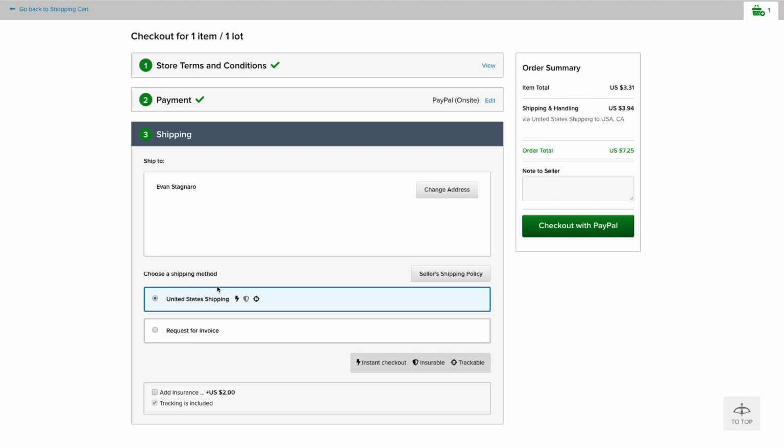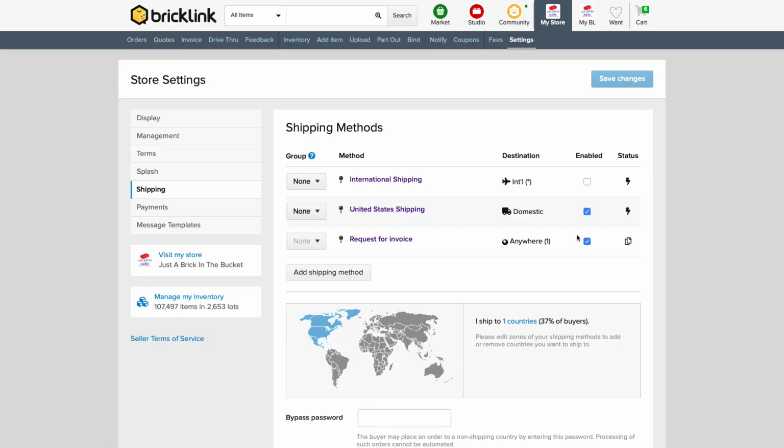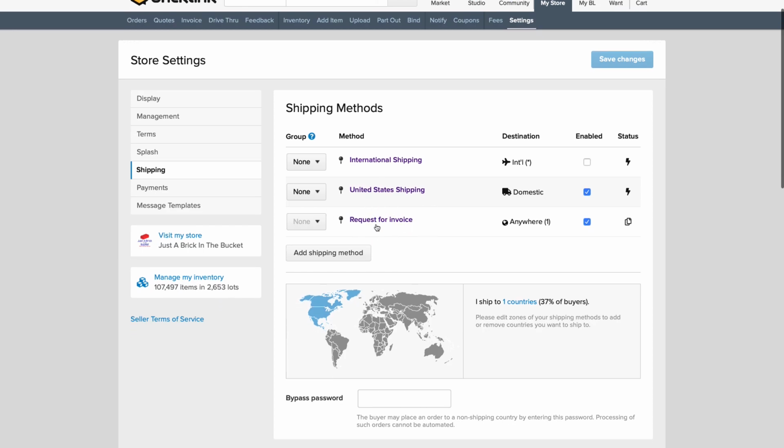Because right now, if they select United States shipping, they can only check out with PayPal, and they have to pay immediately. So let's say their order is all paper. It is all instructions. That can be shipped by media mail, which is a little bit cheaper. So if they want to, they can request an invoice. So for us, we have a totally separate shipping method set up called request for invoice, and it'll ship to anywhere because anywhere can request an invoice.